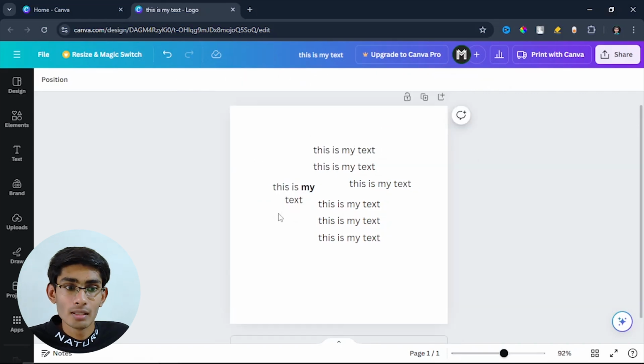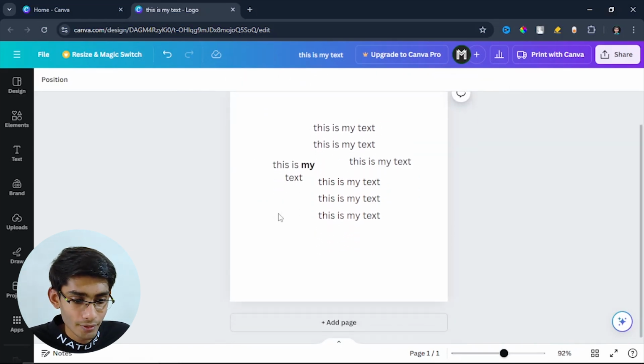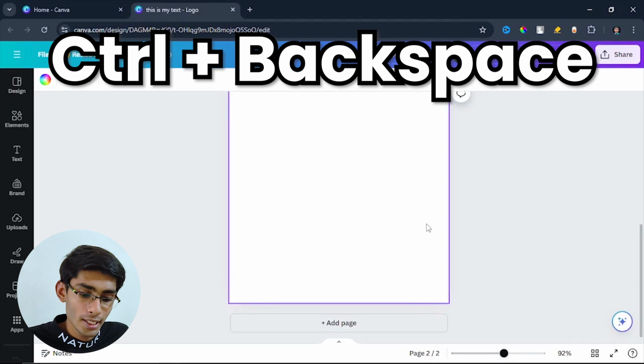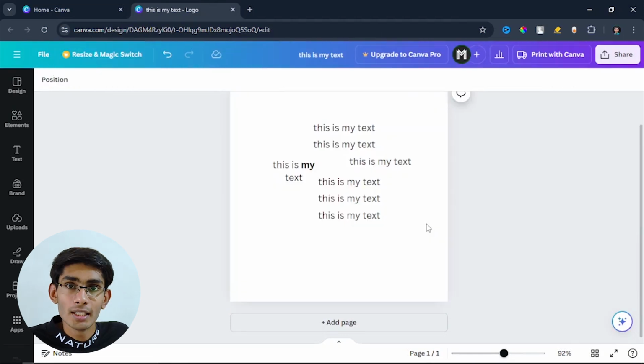As you can see, this document has only one page. If you want to add a new page, you can simply click on add new page, or you can press Ctrl Enter. It will add a new page for you. And if you want to delete this, you simply have to press the Ctrl key and the backspace key. It will delete the empty page.